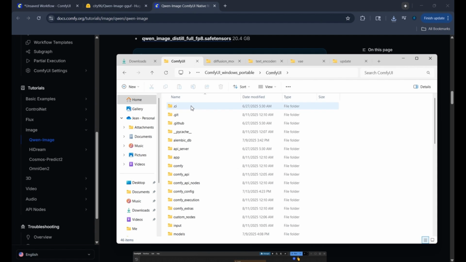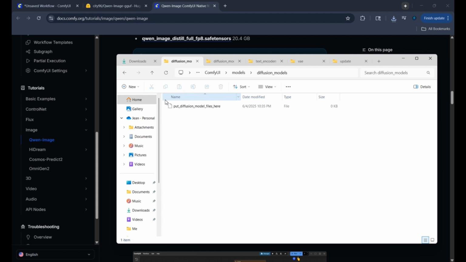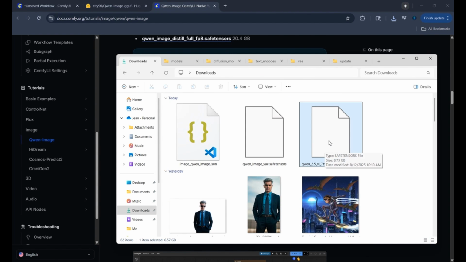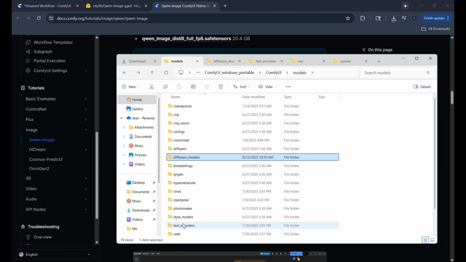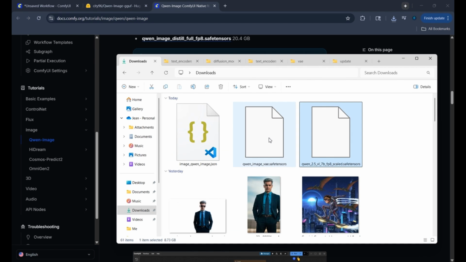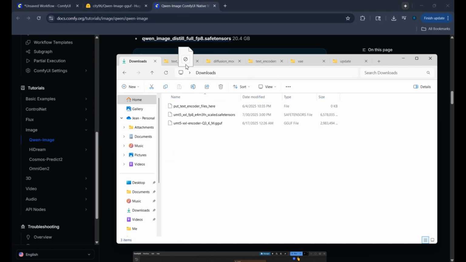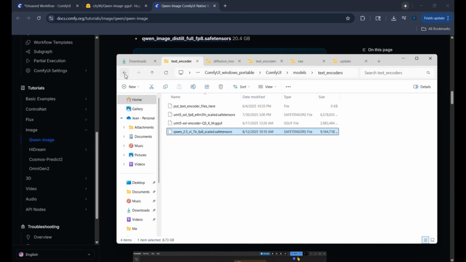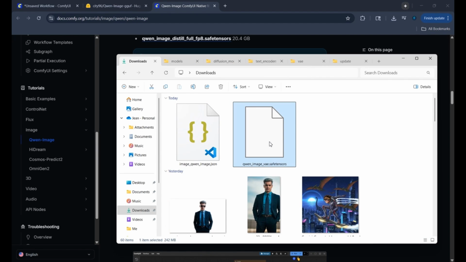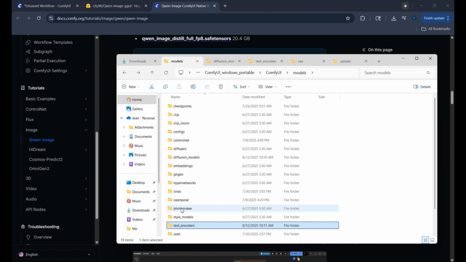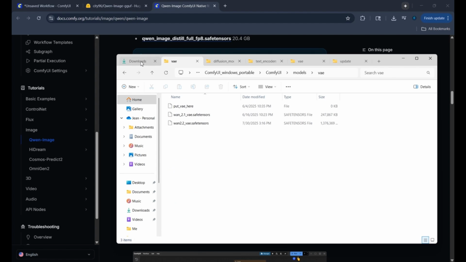I'll navigate into my ComfyUI folder, Models, and then Diffusion Models. Then I'll drag the GGUF file into the Diffusion Models folder and paste it here. I'll open the Text Encoders folder and drag the Scaled Safe Tensors file into it. And finally, I'll go into the VAE folder and place the VAE Safe Tensors file there. All the models are in place.